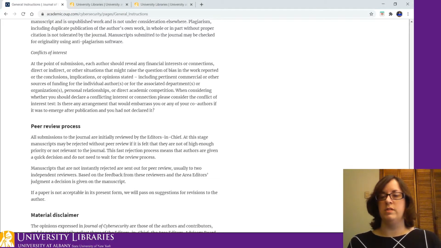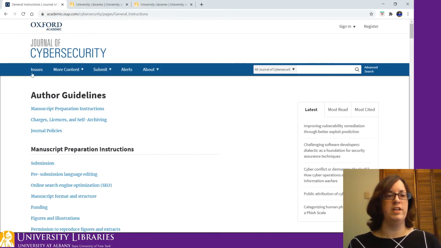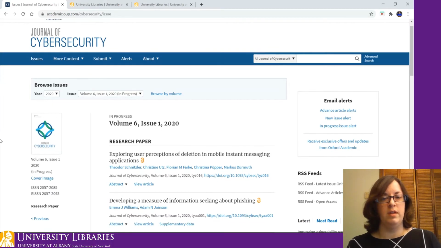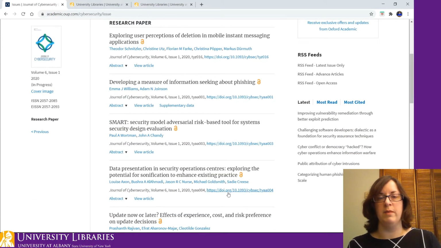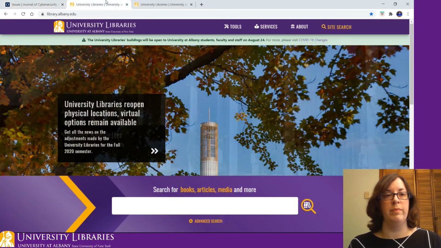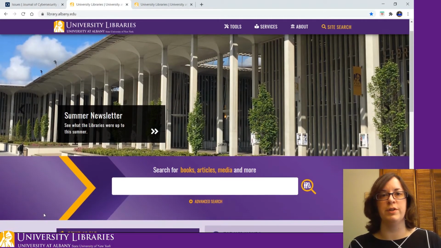So if we go back up to the top and click on Issues, you'll be able to see that we're in Volume 6 and Issue 1 of this particular journal. And then you can see some of the articles they've got published in this particular volume. Looking for this volume and issue is a good way to help you quickly identify when you're seeing a journal while you're searching for resources for your class.